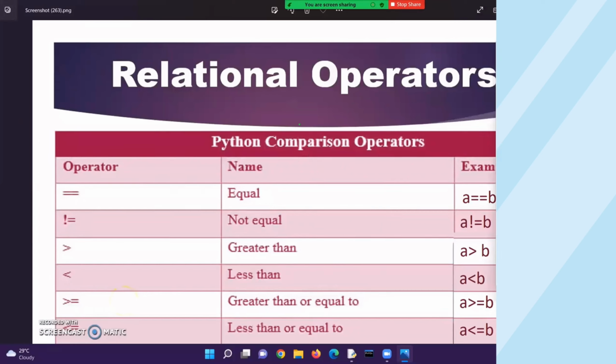So note down, relational operators are also known as comparison operators. Make a note of it, children. They are also known as comparison operators. Now, these relational operators return us the values or answers in the form of Boolean. इस फॉर्म में हमको आंसर मिलेगा in the form of Boolean.